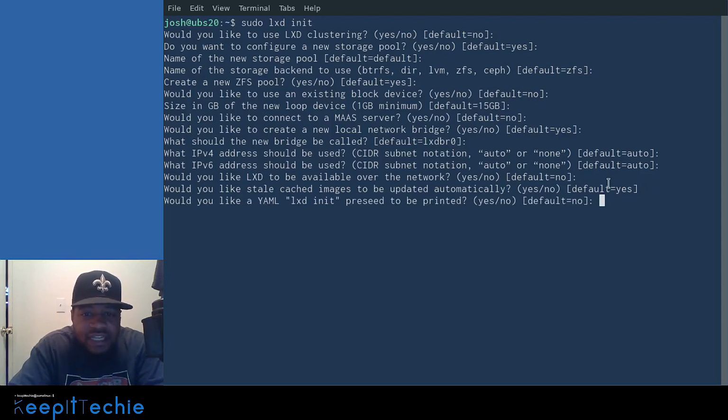And this right here will ask you, would you like a YAML LXD init preseed to be printed? And the default is no. So I'm going to go with no. And cool, we have successfully set up LXD. We configured the storage and we configured the networking of the actual LXD, so we can start creating containers. So let me go on and start by showing you guys how to actually create some containers.